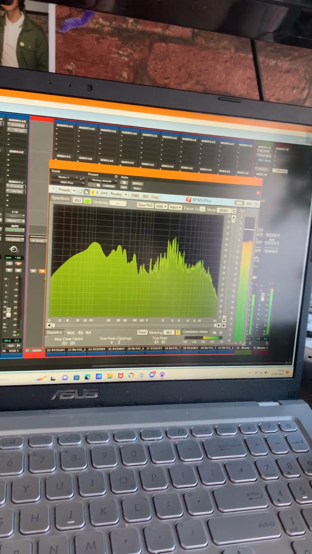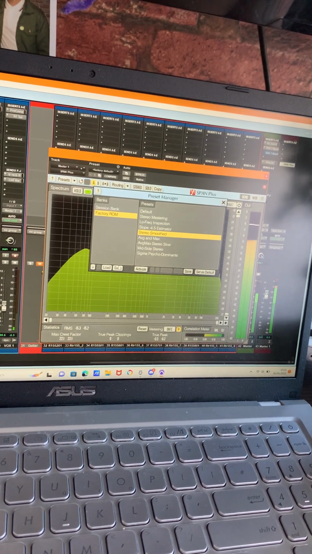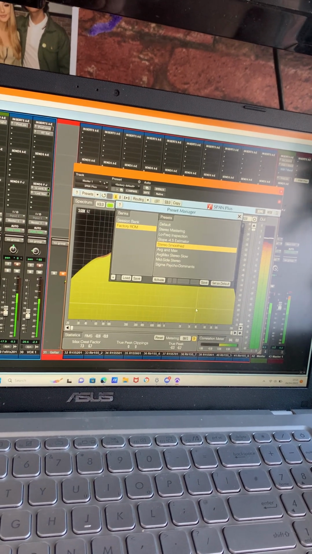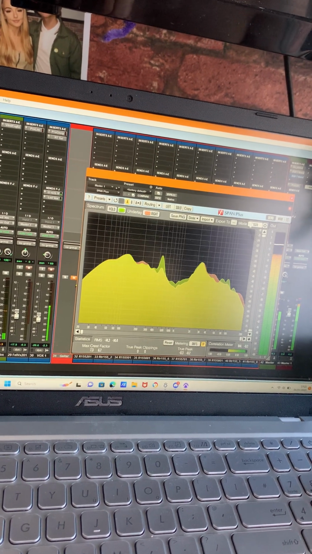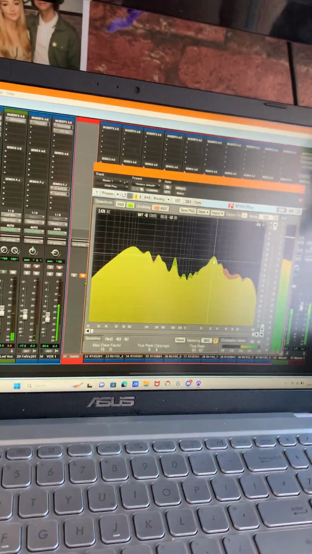If I change to, I've got the presets and I've got a stereo smoothed, this will show me a smooth version of the mix.